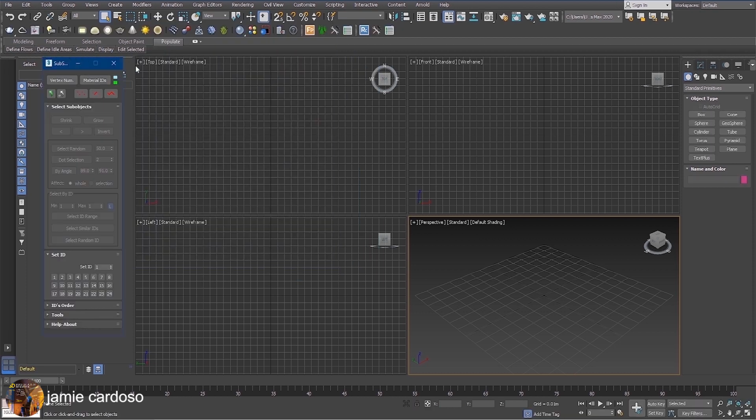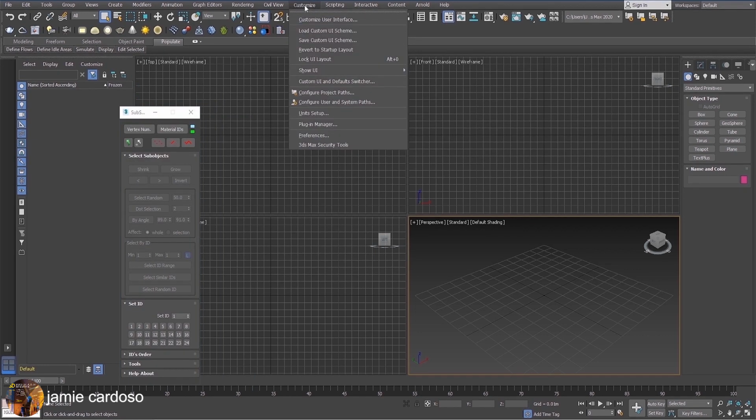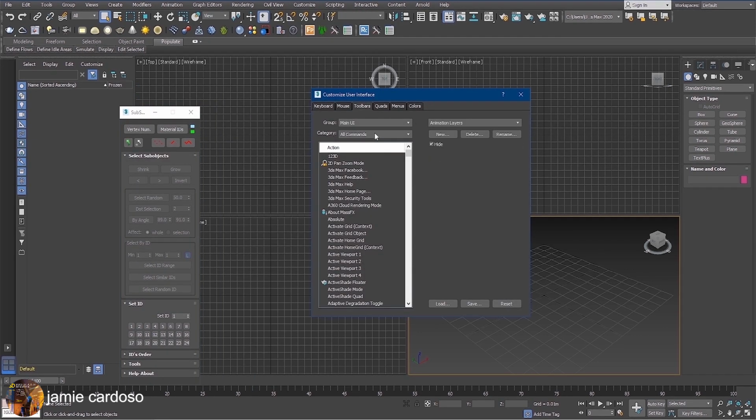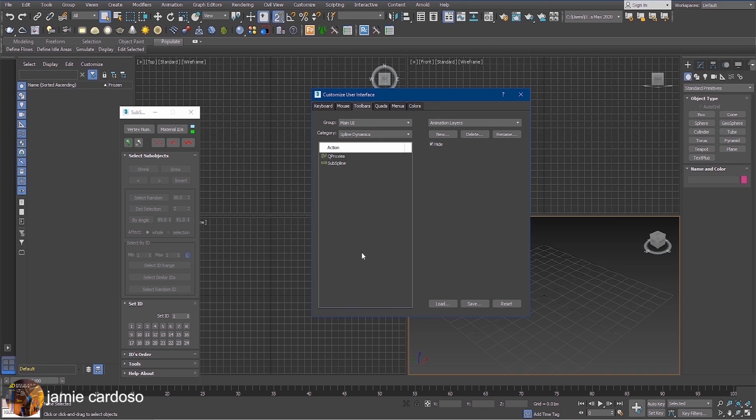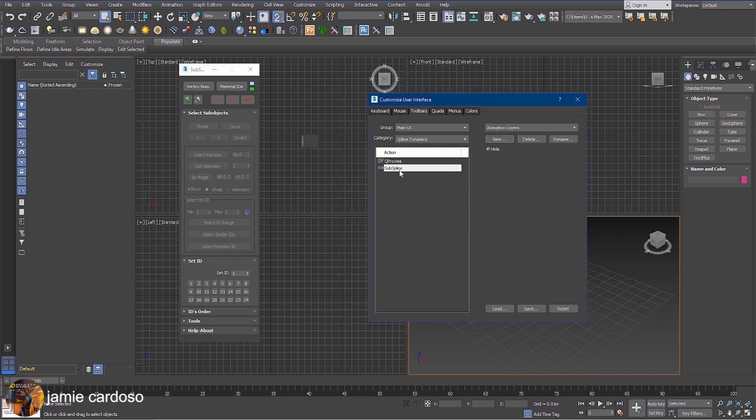Here's the SubSpline dialog. To create its toolbar button here, let's go to the Customize toolbar and choose the Customize interface. Under the Toolbars tab, choose the SplineDynamics command from this category list. Select the SubSpline action and click on a new button here to create a new button. Name the new toolbar and place it somewhere on the main toolbar.